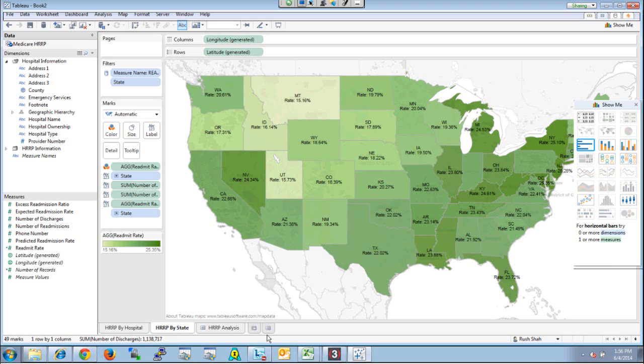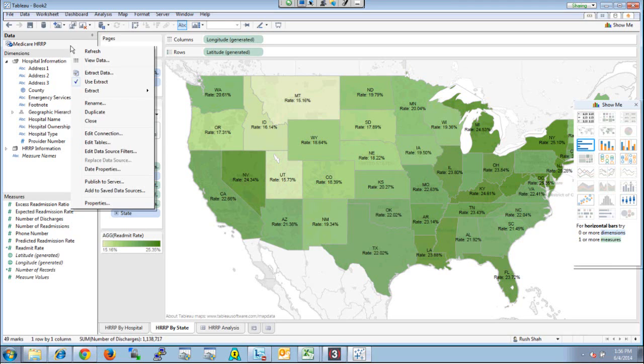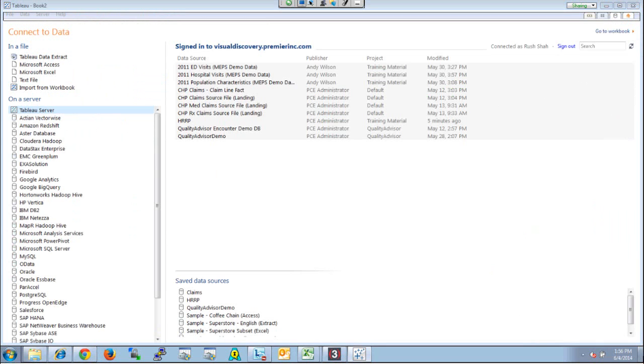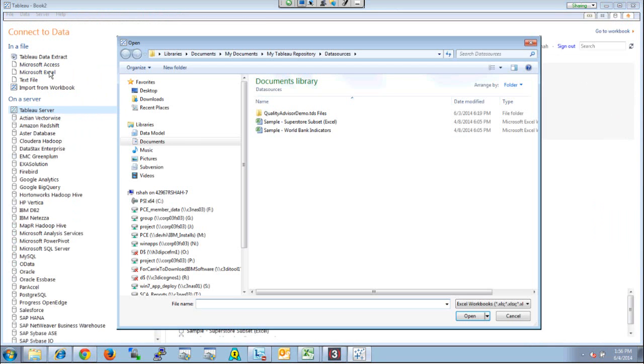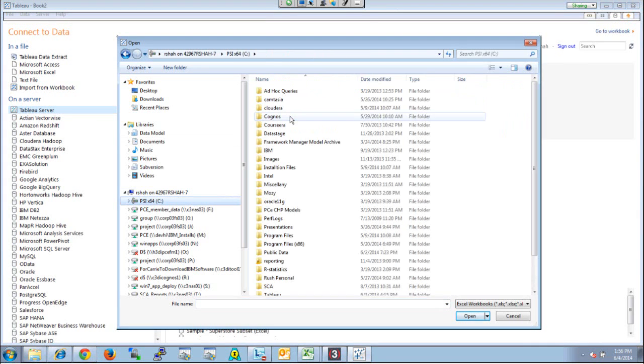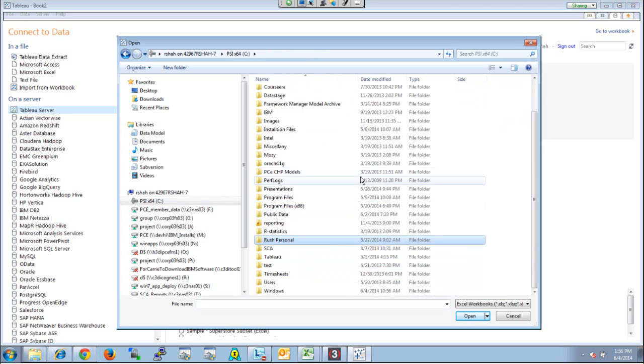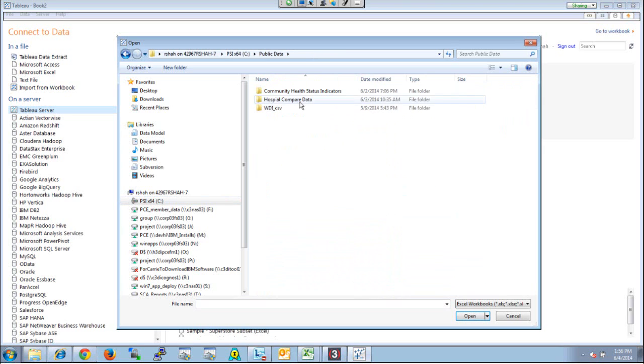So let's go ahead and I'm going to do it very quickly, if you don't mind. I'm going to do another data connection here. I'm going to go to a Microsoft Excel spreadsheet. Now, I don't have time to explain what the spreadsheet's data looks like, so just bear with me and agree with everything I say. So, where's my public data? And I'm going to pull up.